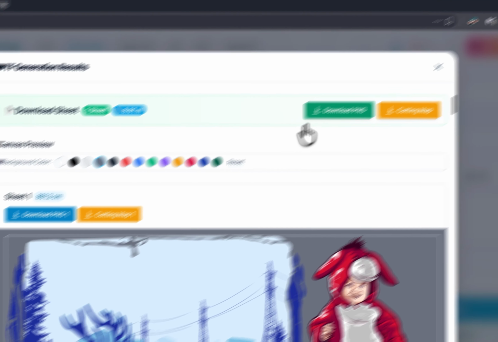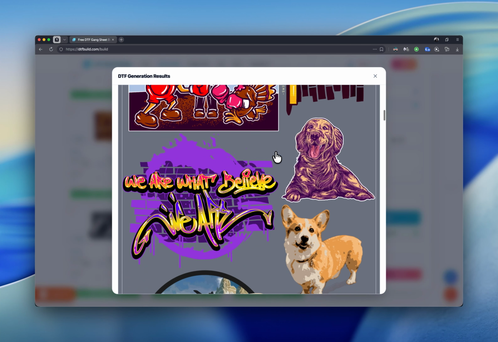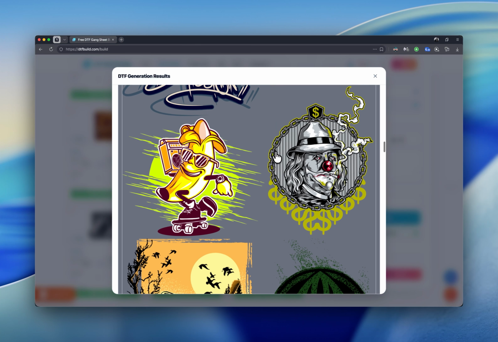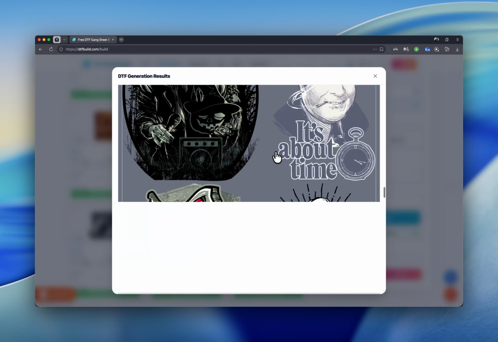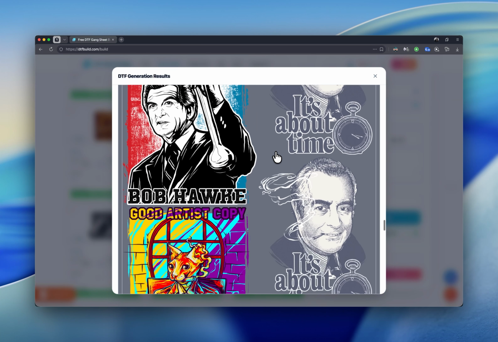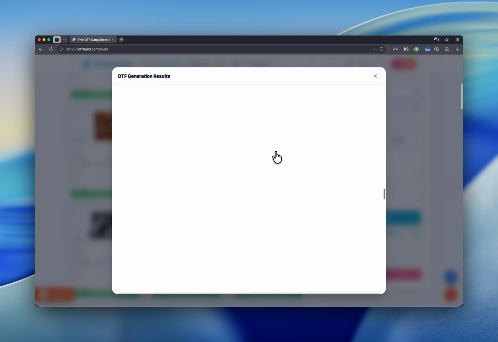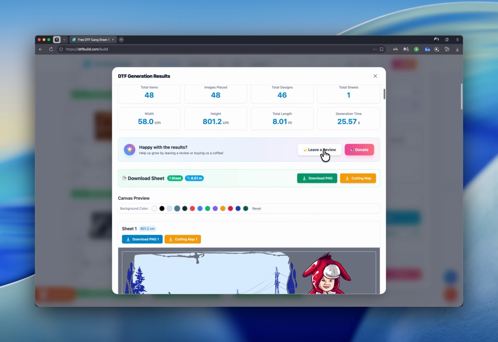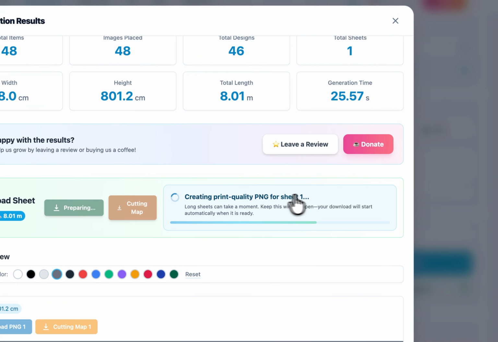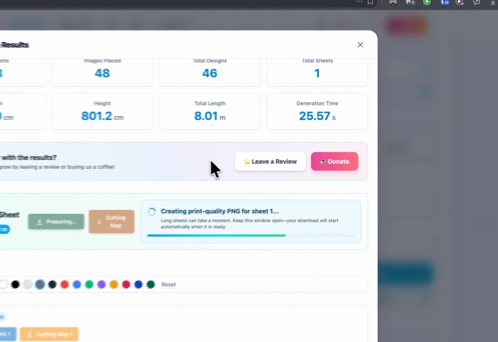The canvas preview shows placement, spacing, orientation, and visible artwork. The complete preview confirms every design remains within the generated sheet. Download PNG prepares the complete production file.